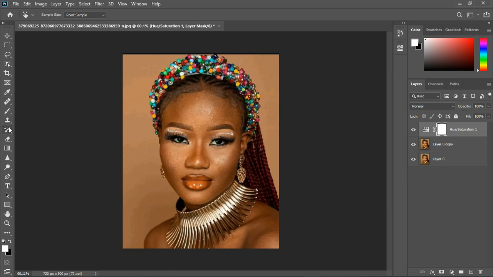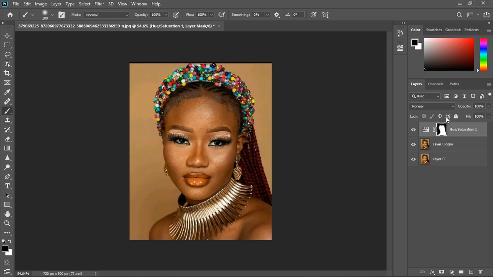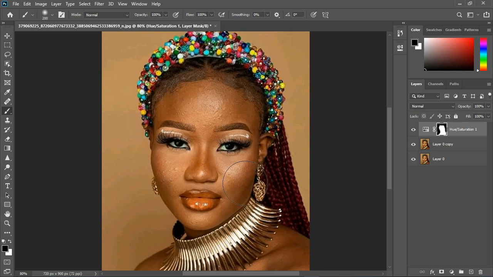Now let's remove it from the background quickly by making the foreground color black, and I'm going to remove it from the background just quick. All right, so now let's continue. I'm still going to do one more.